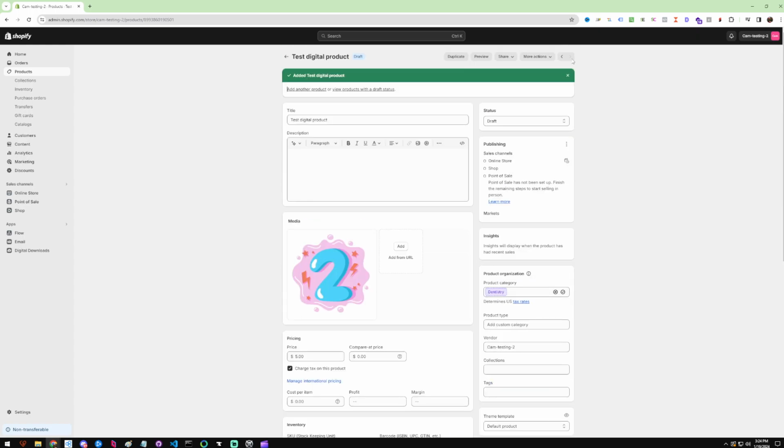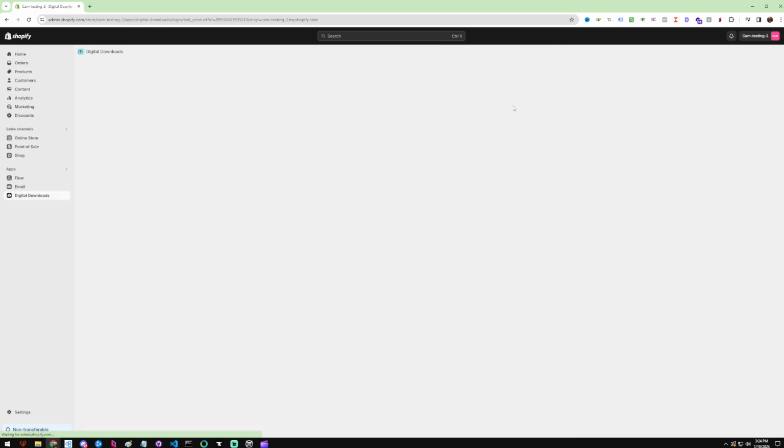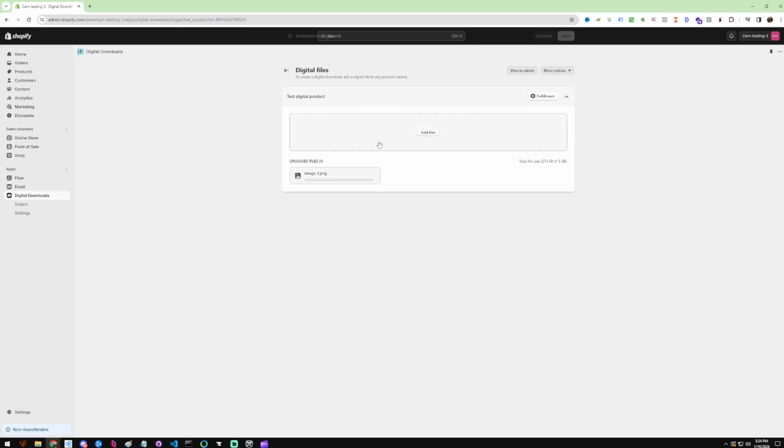And then what we're going to do is go to more actions and add digital file. So now we're adding a digital file to that exact product. So then we just drag the file or upload the files into here. Smash save. Now these files here, you can upload as many as you like, up to 5 gigabytes. So you've got 5 gigabytes of download for each product that you sell.